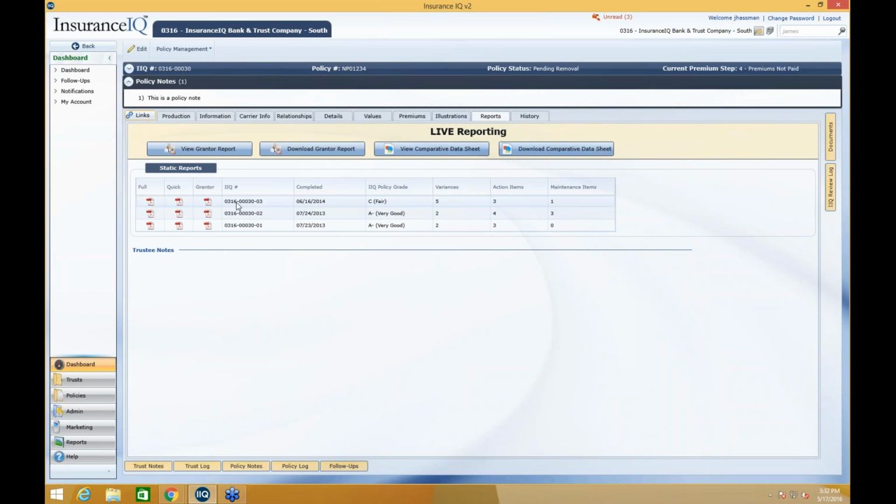If you wanted to open one of those reports, you just need to click on the Adobe icon, which will pop up that PDF so that you can review that report. The last tab is the History tab. This is not working currently, so you can just disregard that tab. That's all that I want to talk about at the policy level.